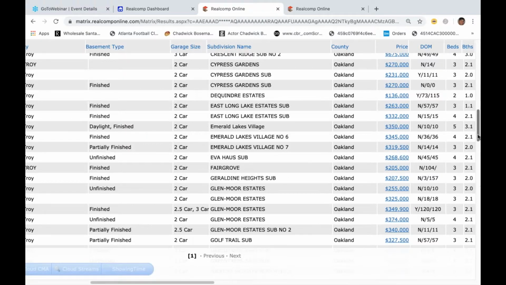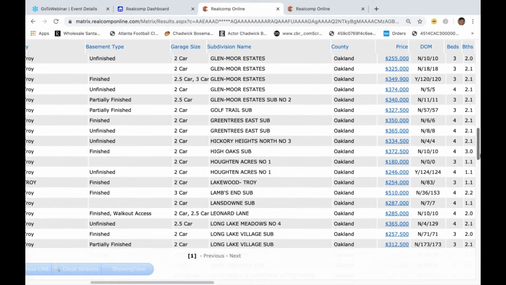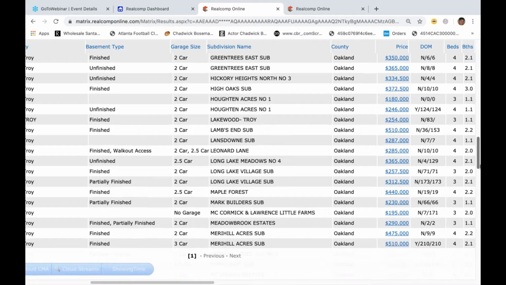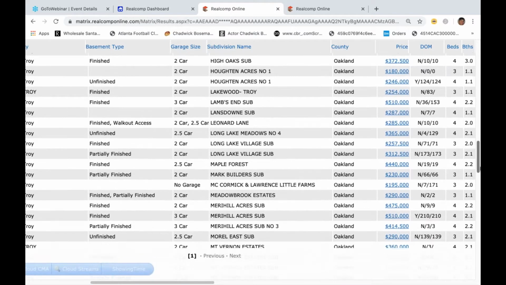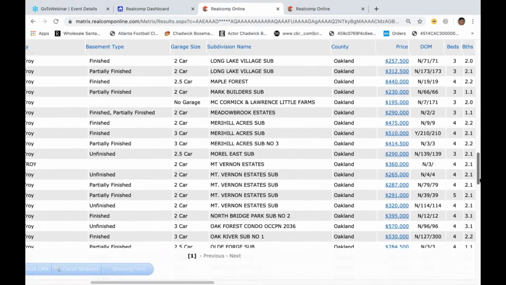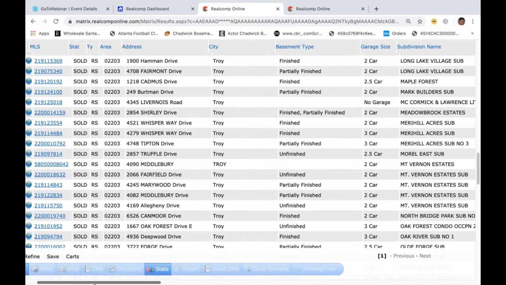So let's say I was looking for a particular sub. Let me scroll on down just a little bit more here. There it is, Mount Vernon. Okay, so I found the sub that I'm looking for. So we've got 1, 2, 3, 4, 5, 6 potential comps that we can definitely use when we are doing our CMA. So you'd have your subject property, of course.